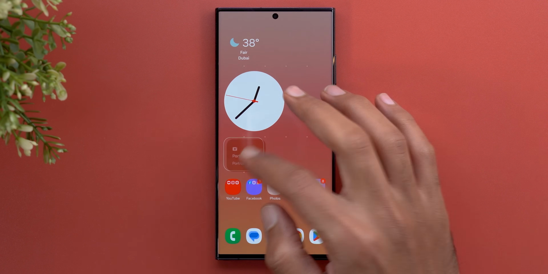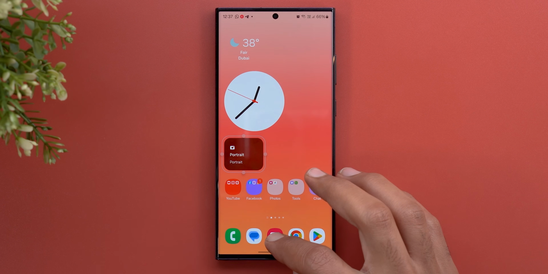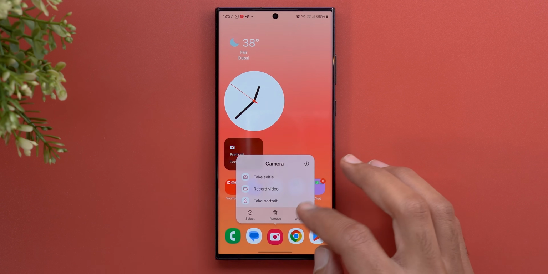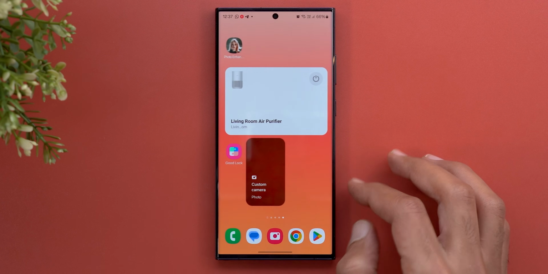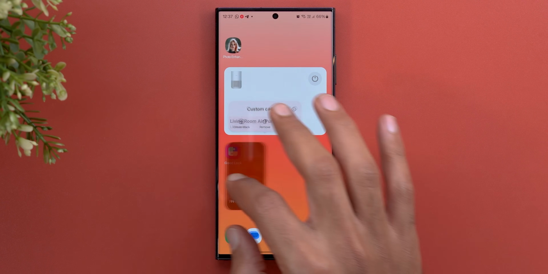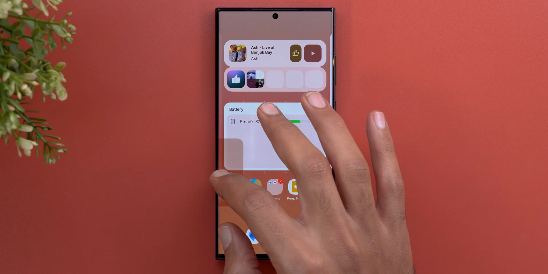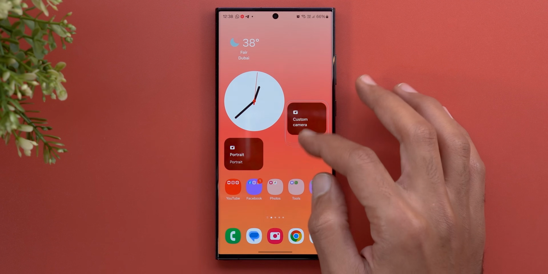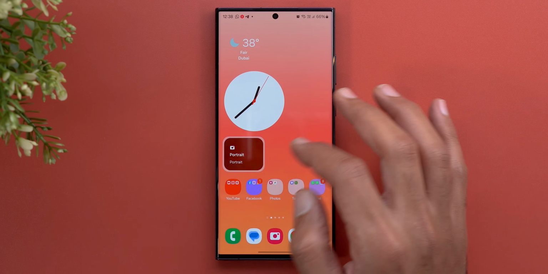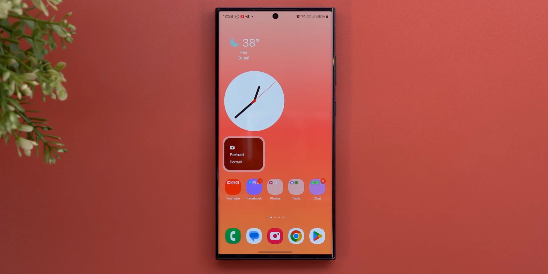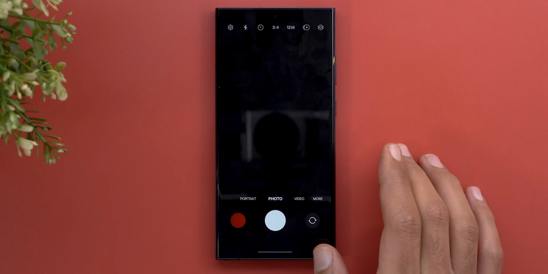You can also take advantage of the widgets stacking. So let me add another camera widget to the home screen really quick, and then tap on Save. I'm gonna make it the same size as the other one, and then stack them on top of each other. And by this, I can have multiple camera widgets on my home screen in a very small space. Now let's open the camera app to see what else we have.